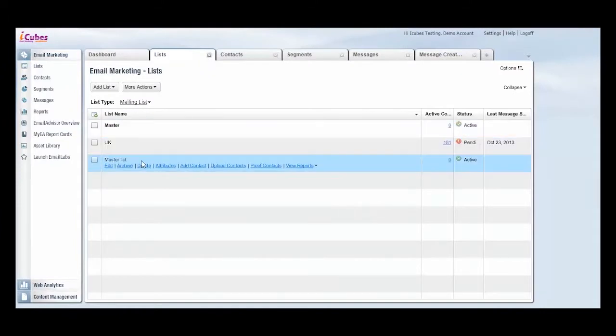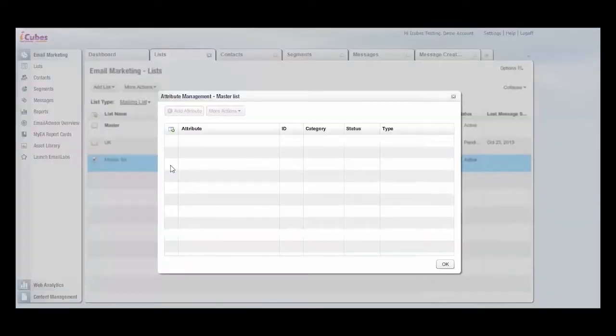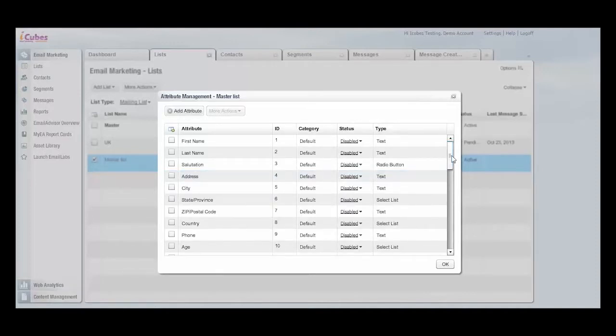When hovering your mouse over the list name, a few options like edit, delete, etc. will be visible. The Attributes button from this lets you segregate your list. The iCubes system provides 15 default attributes for users to choose from. On screen now are the various default attributes.